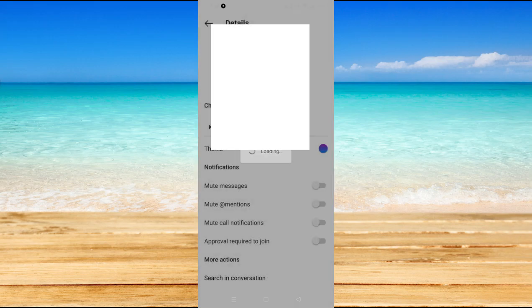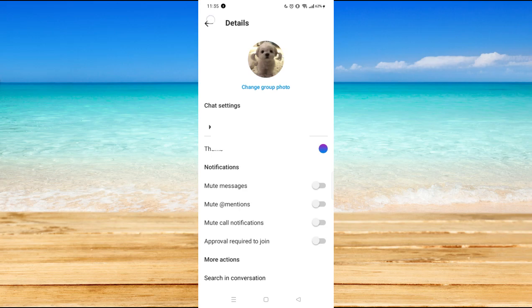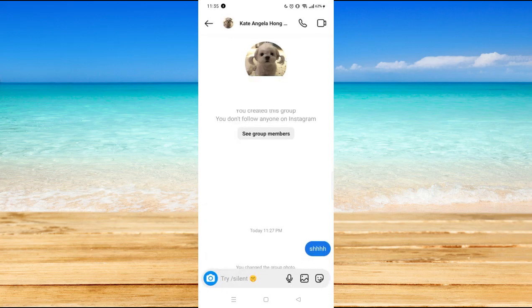So basically that is how you change your group photo profile picture on Instagram. So that concludes this tutorial.